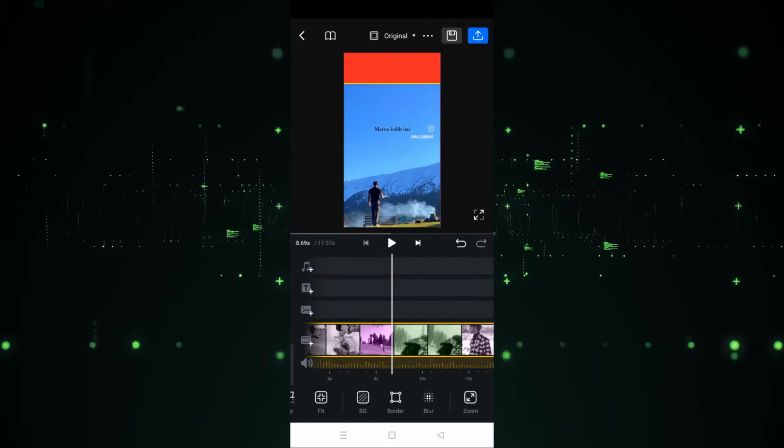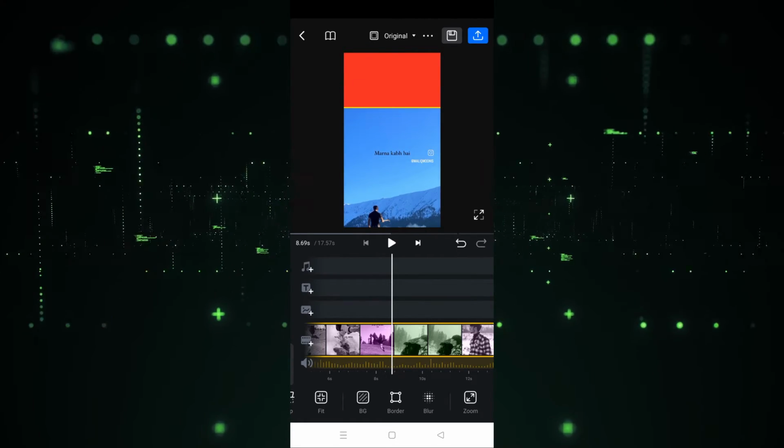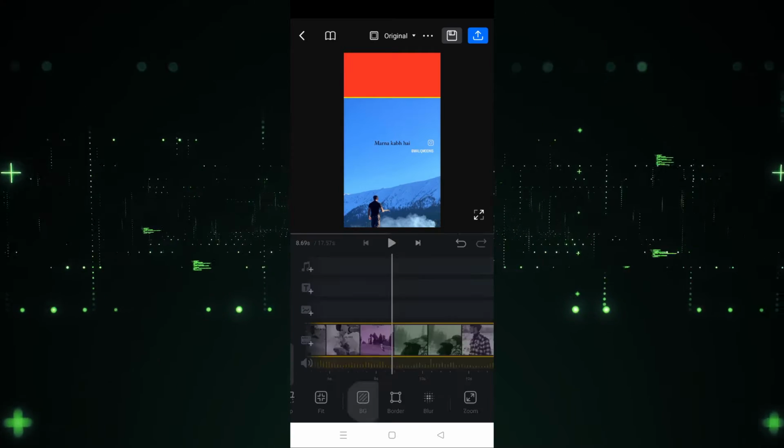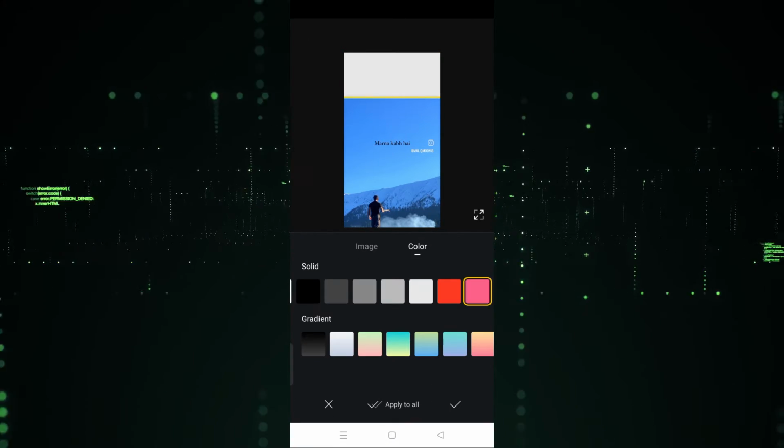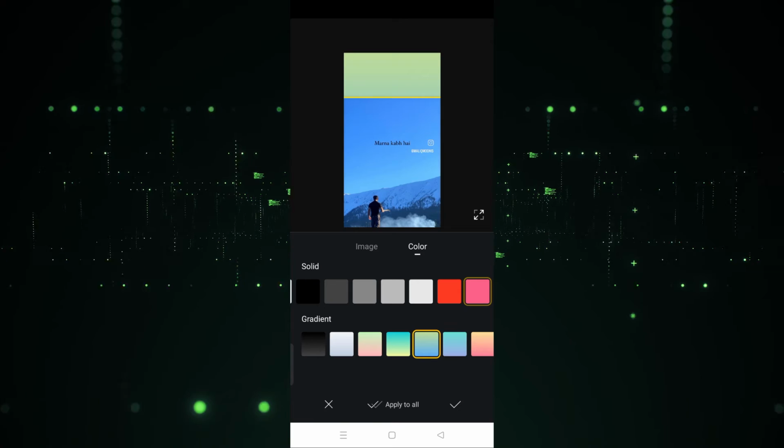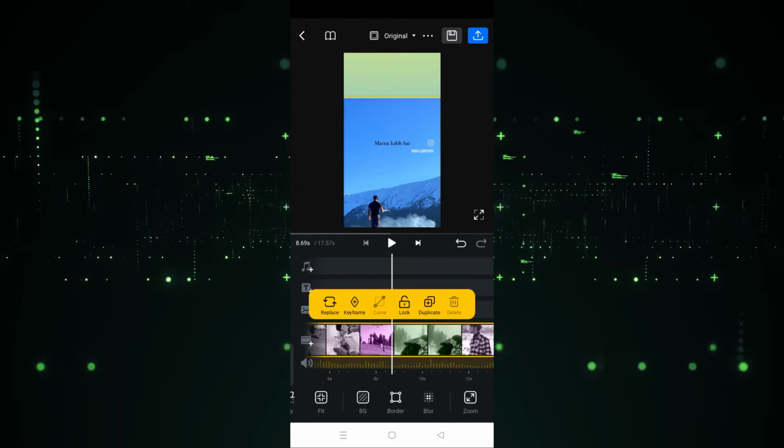So as you can see, the clip is here. Now as you can see, the background color is red. If you want to change this again, you can also do that. Let's click on the white and pink, and these all are provided here. So if you want to click on the apply to all, this will be applied to all clips.